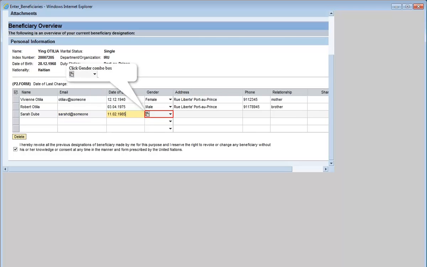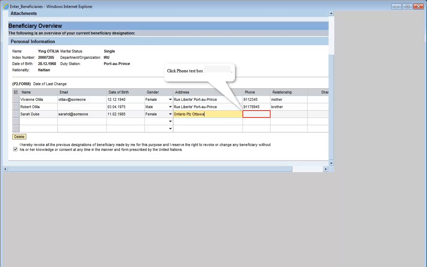Click the gender combo box. Select female from the list. Click the address text box. Type in the beneficiary's address. Click the phone text box. Type in the beneficiary's phone number. Click the relationship text box and type brother. Click the relationship text box on the third row and type in friend.